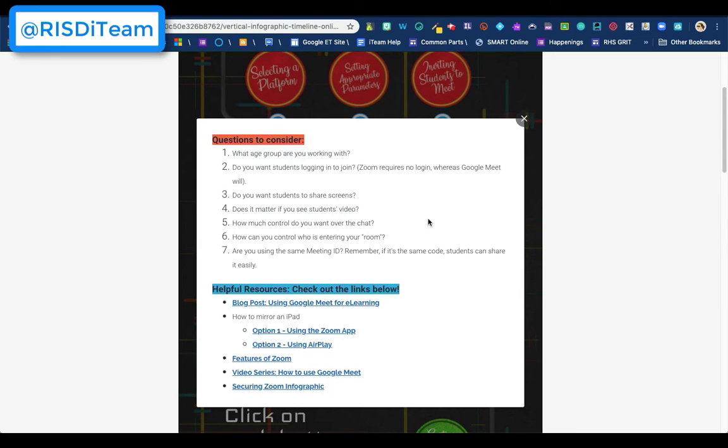So things to consider are looking at the age group of your students, how students will be logging in, and ultimately how much control you want over that virtual classroom. If there's a chat feature, do you want to turn that on or off? Are you planning on using the same join link, things like that.